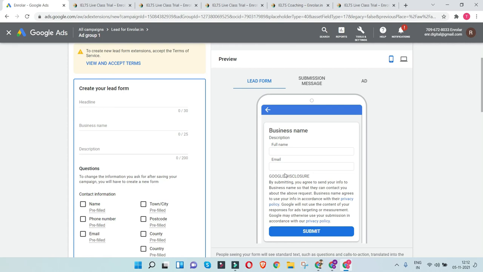And one more benefit of having this lead form directly in your ad is that whenever someone clicks on your ad and then moves to your landing page, in this whole funnel a lot of drops happen. So let's say you're getting 100 clicks on your ad, at the end of the day you might find that 80 of them have actually visited your landing page and 20 of them dropped off in the process.